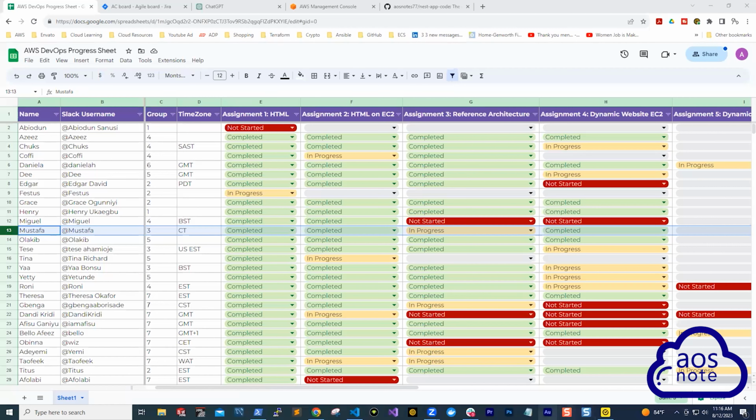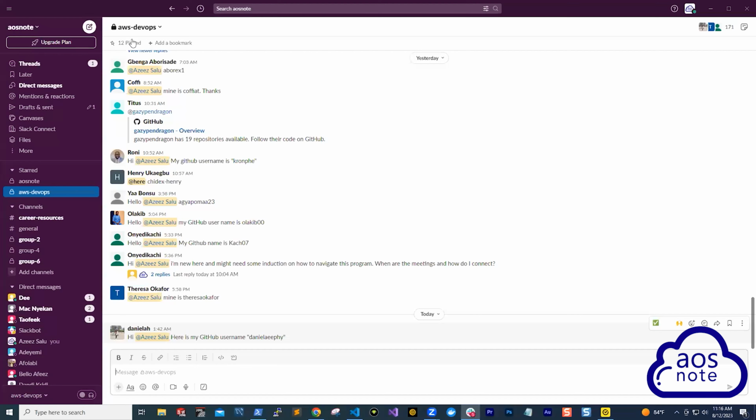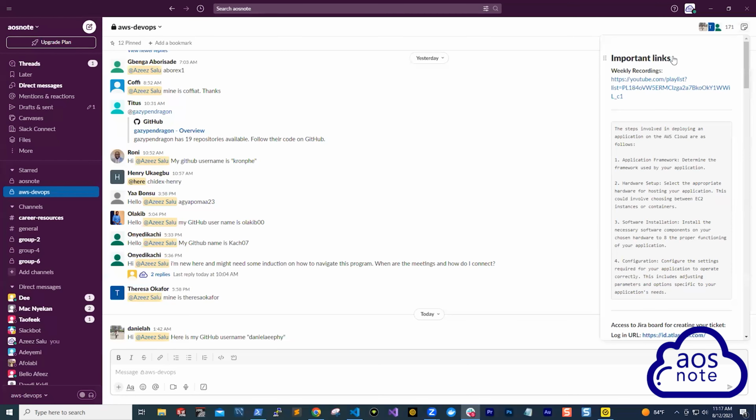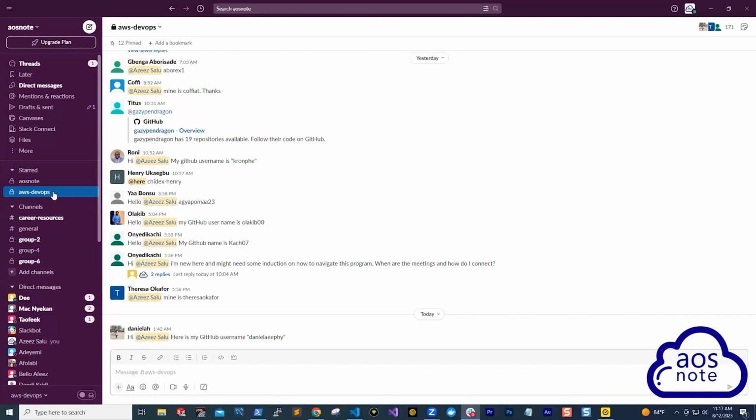To find the corresponding assignment to the project in the Slack channel, in the AWS DevOps channel, if you click on this icon up here, it will open the important links. Under these important links, you'll find all the assignments, the links to join Zoom, and the links to view the videos for the past recordings we have done. So all the important links that you will need to join anything we are doing, you'll find under this important links section in the AWS DevOps channel.